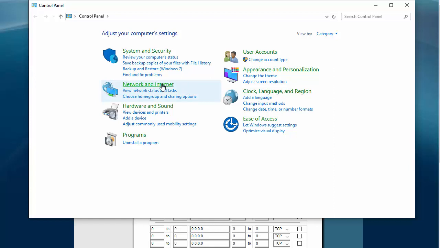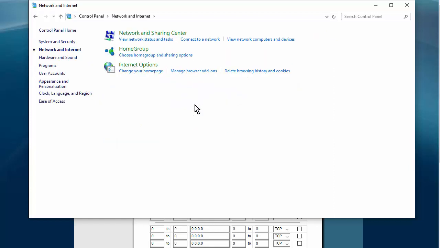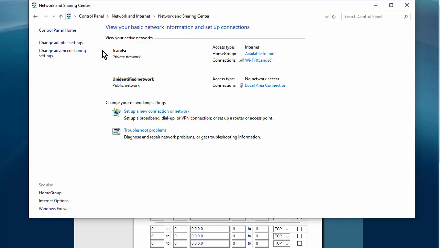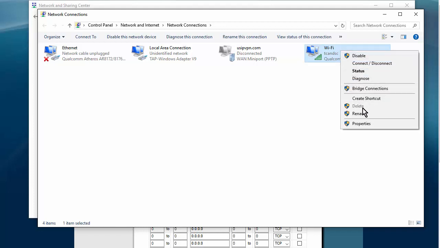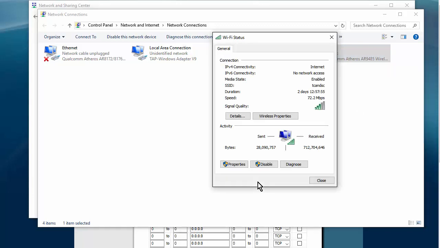Okay, so control panel, network and internet, and then we want to go to network and sharing center. And then we want to go to change adapter settings. Here you need to find the adapter that you're using. In this case, this is where I'm connected over Wi-Fi. So we're going to go down here to status.